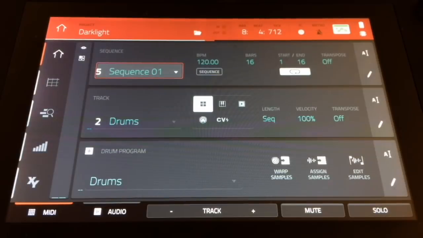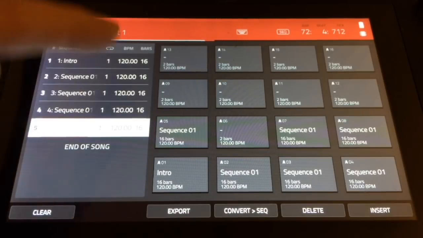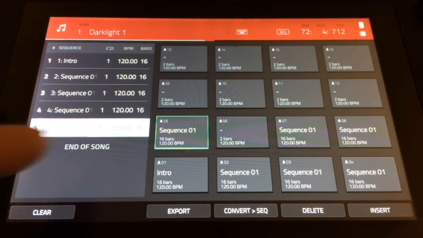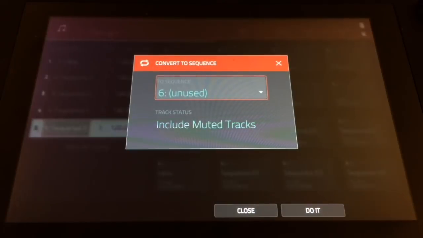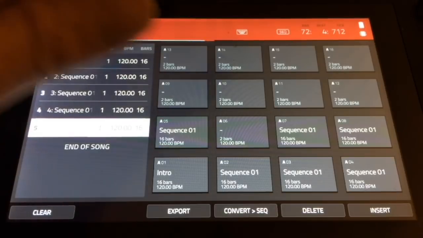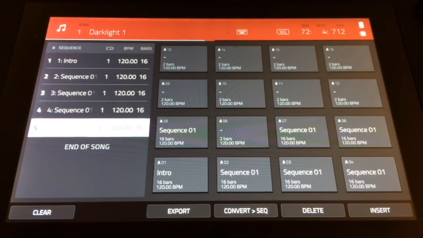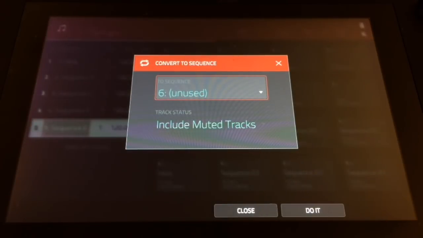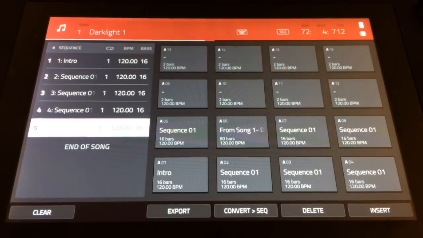So now it's just a case of deciding what to do next. We could go to our song edit and export this whole thing as an individual sequence on its own by converting to sequence, and then we could just deal with that one sequence on its own and not worry about the song, because obviously when the song's playing back you can't really do any other editing, you're kind of locked into song mode. So it is more flexible to convert to a longer sequence. So I'm going to do that, do it.